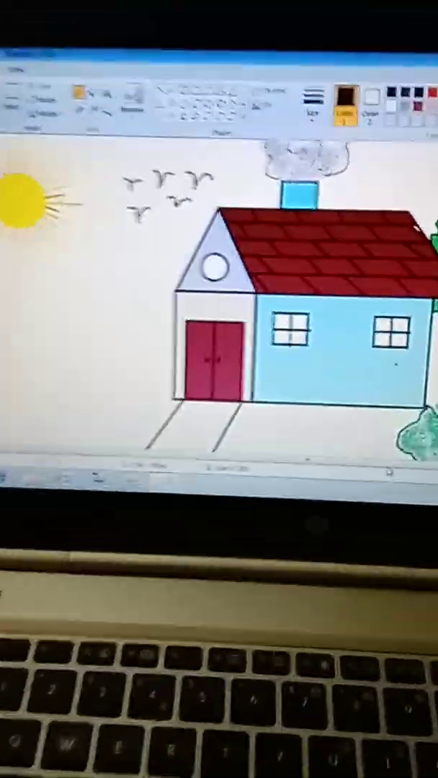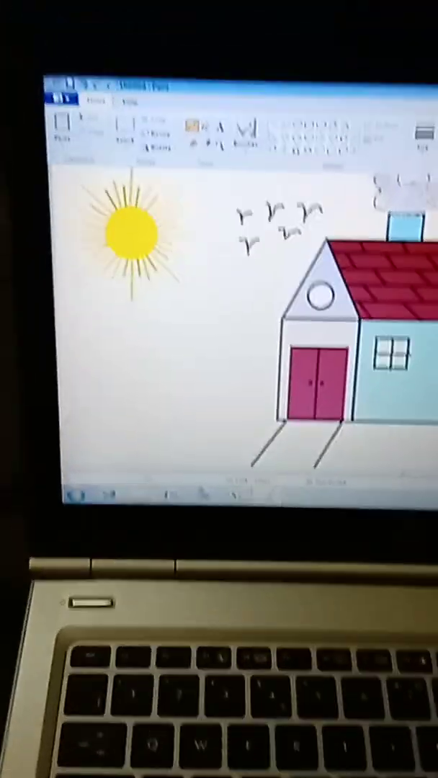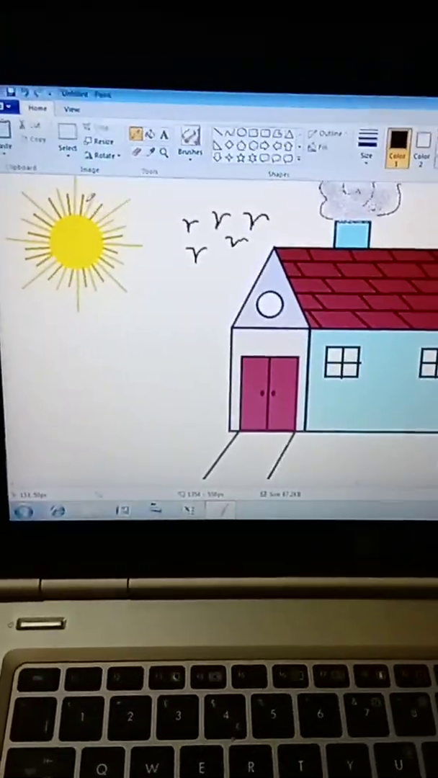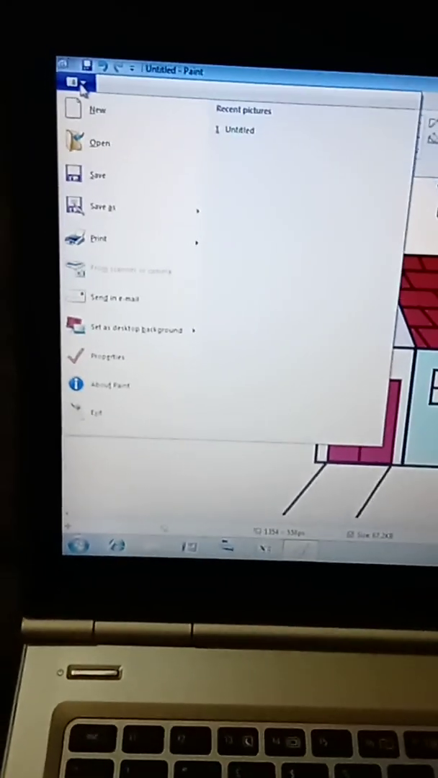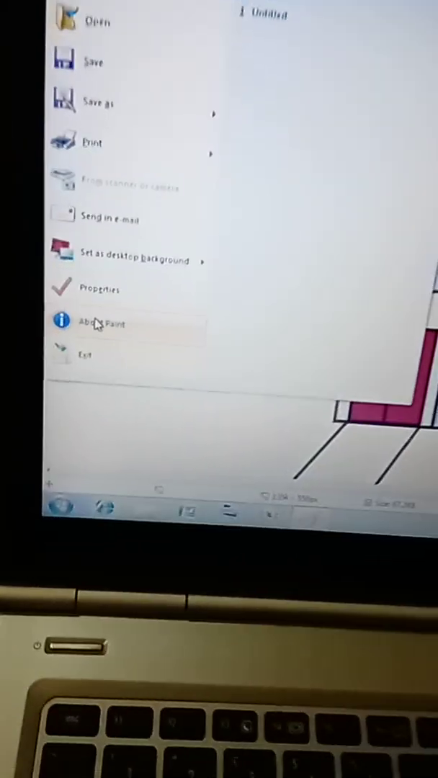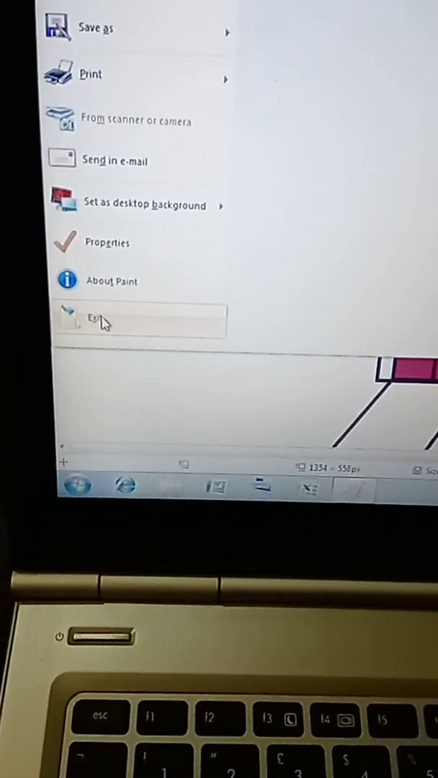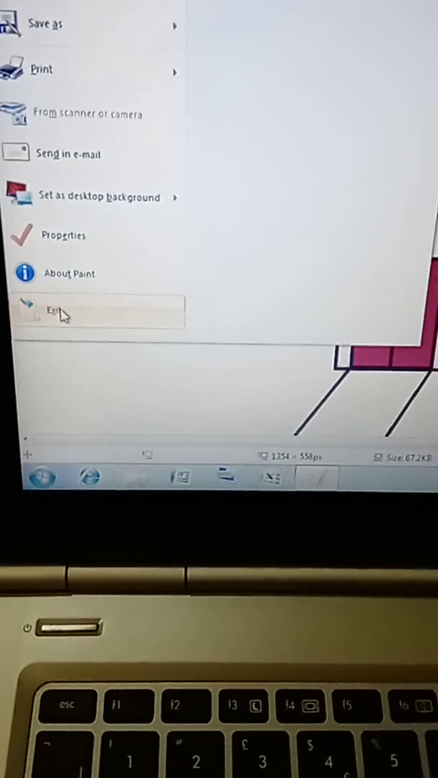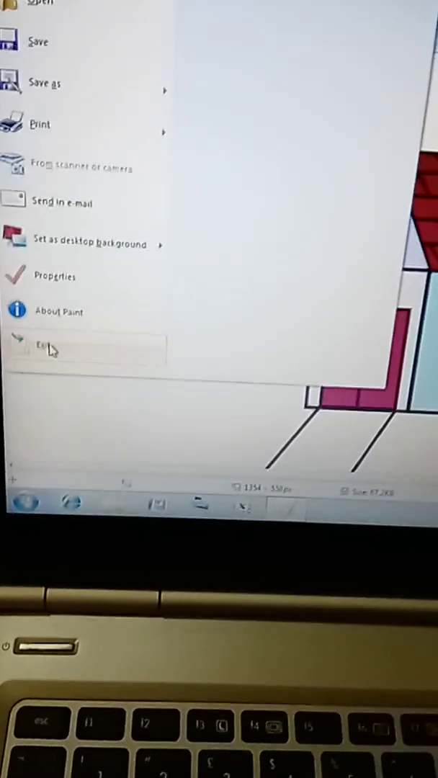Okay. Second we read about closing Paint. How we close a program. First we close our program from Paint button. This is our Paint button. Click on it. When we click on Paint button, our drop down list appears. In last we have an exit option. When we click on this exit option, our Paint program will be closed.